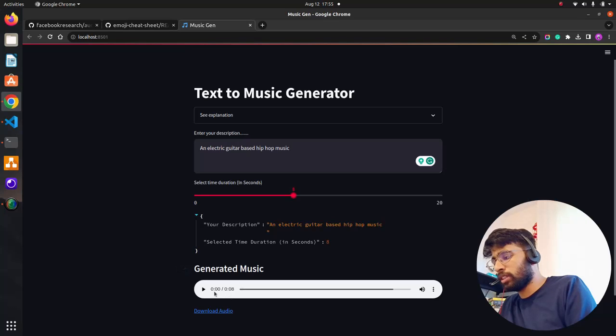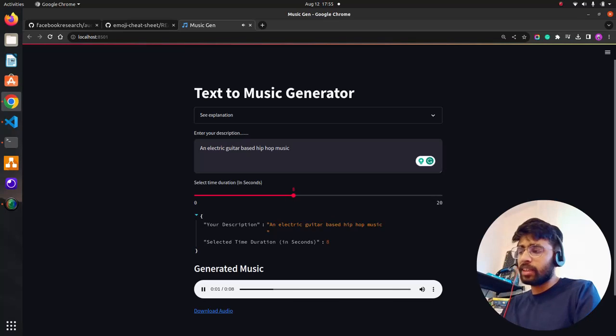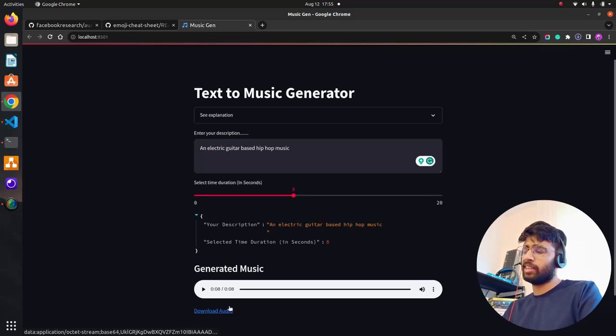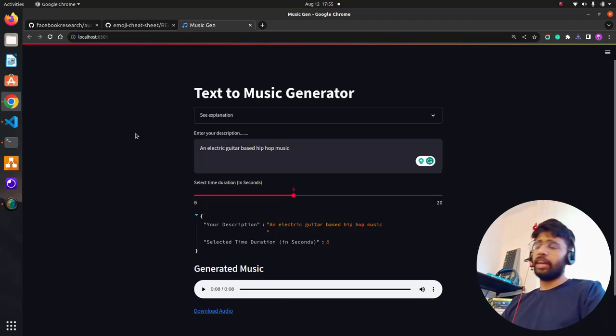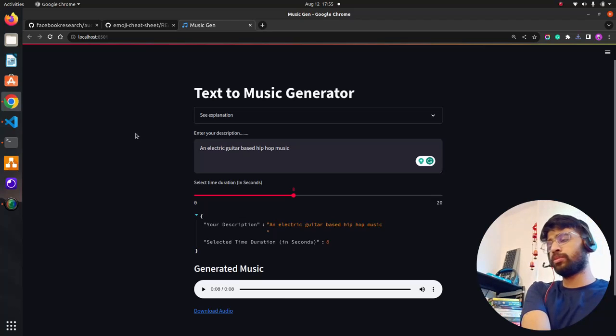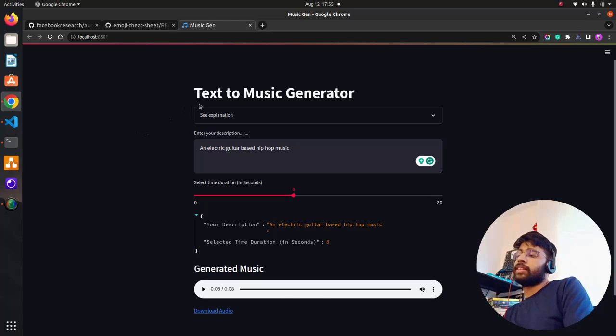Now if I just play this, you can see a guitar based piece of music. There is a bit of noise. The previous one was better, but I will not complain about this. I really liked the way it's generating the music. We can use this music but of course, please give credit or source citation.